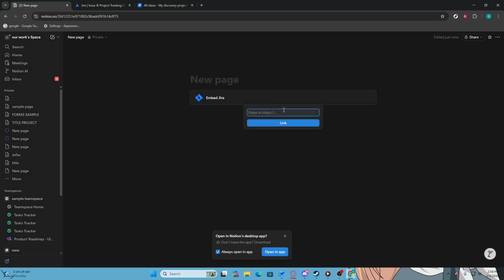After selecting Jira, you will be prompted to paste the link you copied earlier. Paste the link into the designated field to proceed with the embedding process. Next, click on the link button to confirm the addition of the Jira project. This action will initiate the embedding of the project within your Notion page.